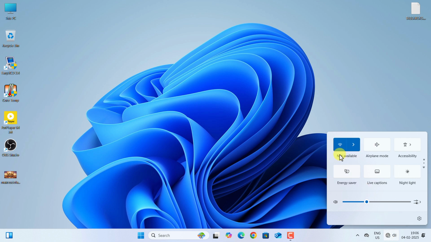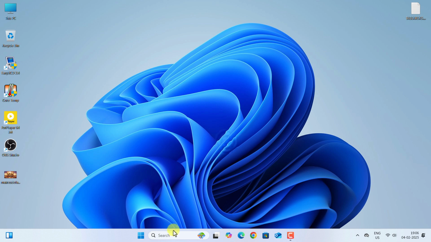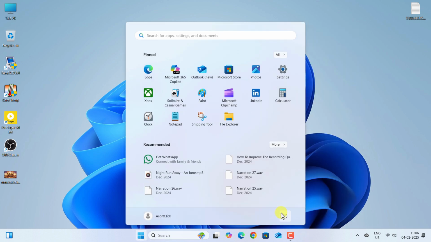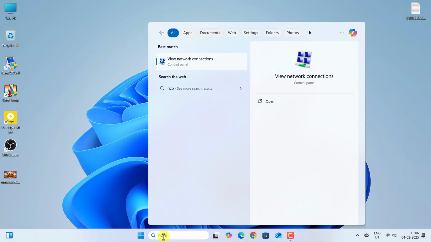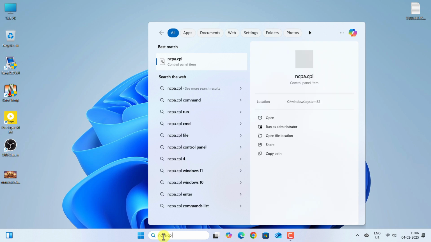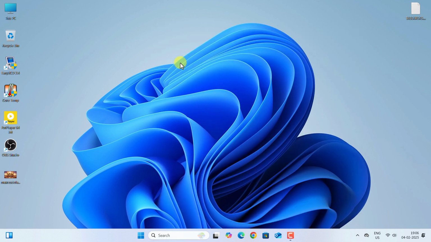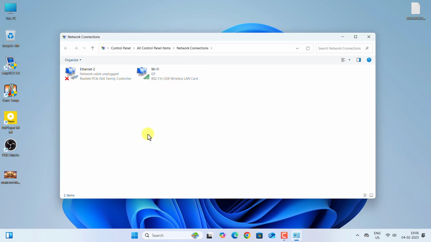So these were the basic steps. Once we are done with all the basic steps, now we can proceed further to the advanced steps. So for that, you can restart your computer first. Okay, it doesn't matter, but go to the search bar and type ncpa.cpl and then hit enter. It will open the network connections panel.